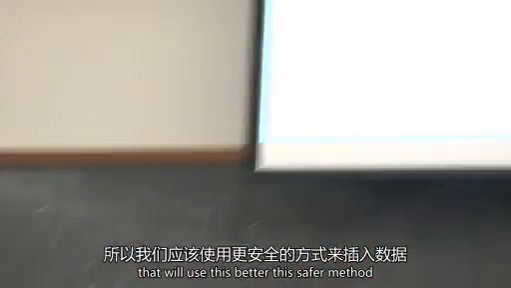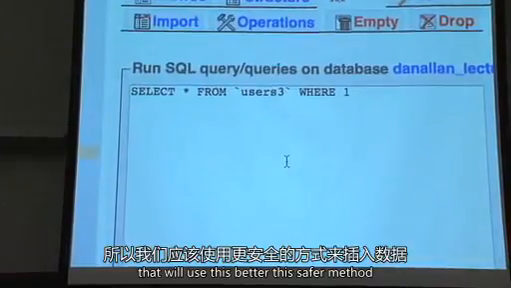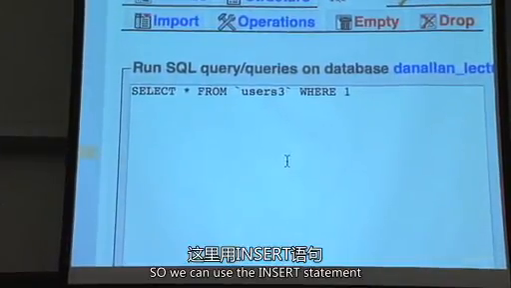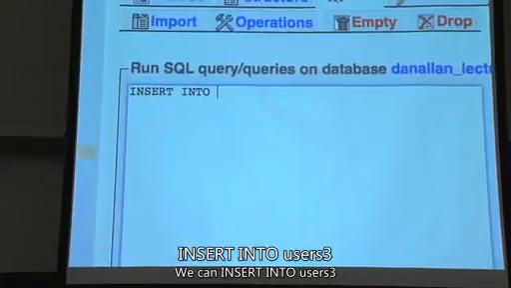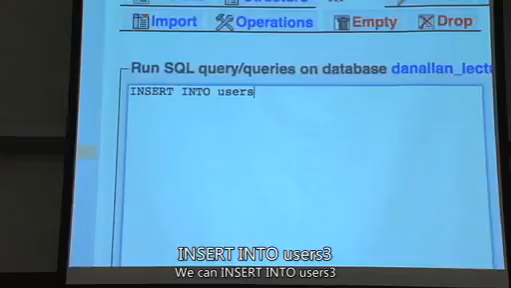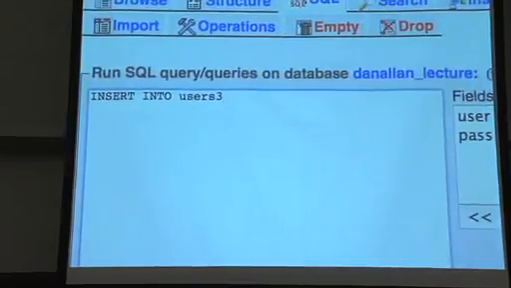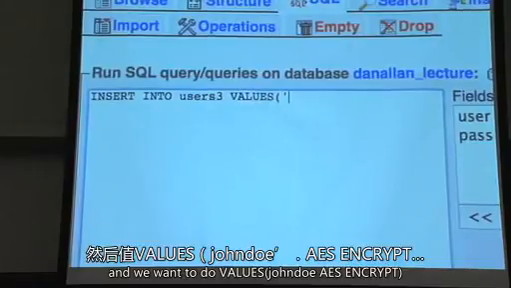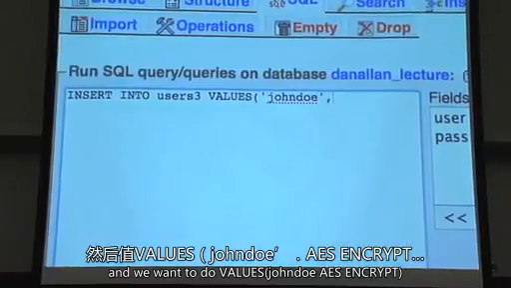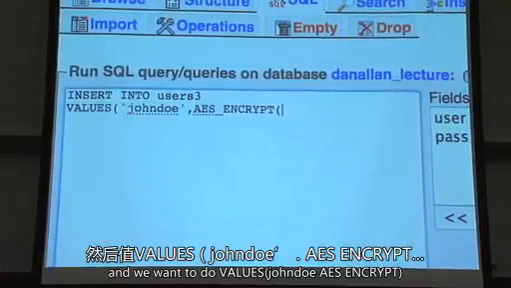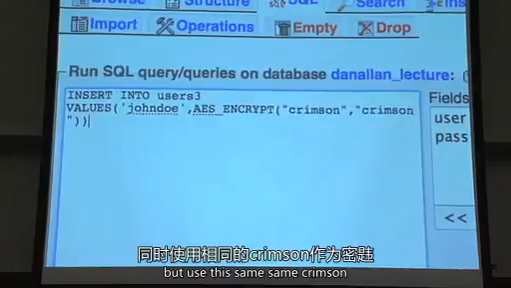So instead, let's say that I want to insert data that will use this safer method. So we can use the insert statement. If you haven't seen that, we need to insert data into the table called users3. Is it users3 or user3? I think it's users3. And we want to do values of, let's see, so we'll do John Doe instead, and this time we will AES encrypt the password Crimson, but use this same password Crimson as the key.